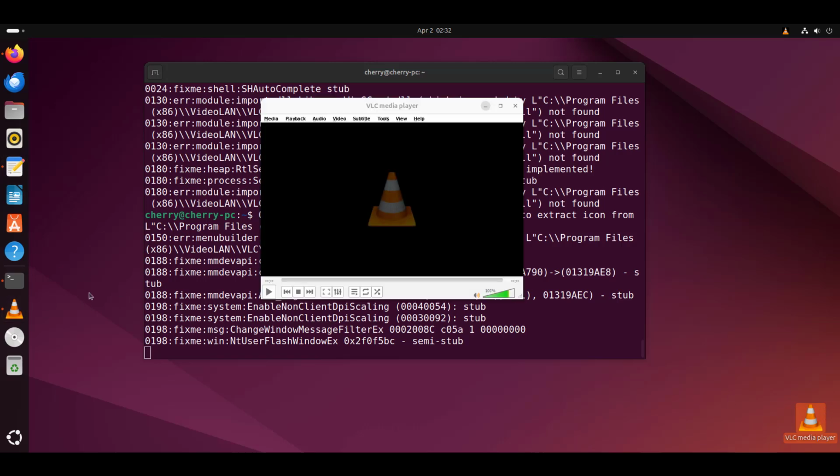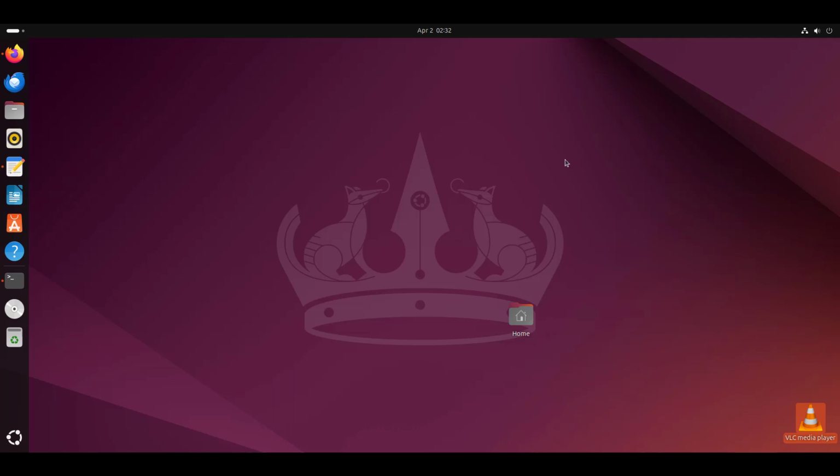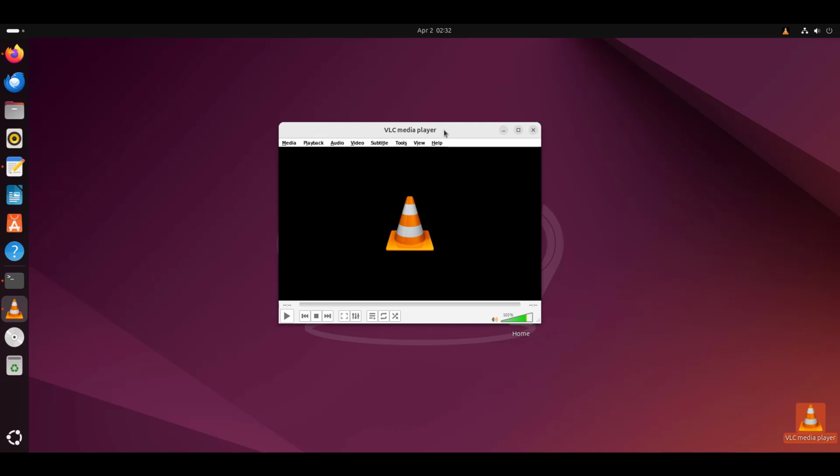So to demonstrate this, I'm going to first of all quit this window. All right. And I'm going to minimize this. So now to launch it, I'm simply going to double click on this desktop icon. And there you go. You can see we have successfully installed and launched VLC Media Player.